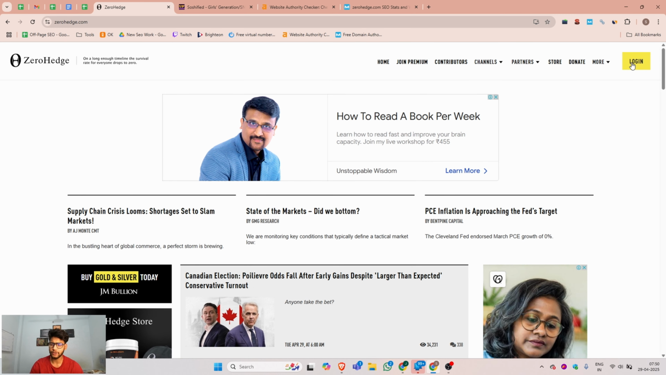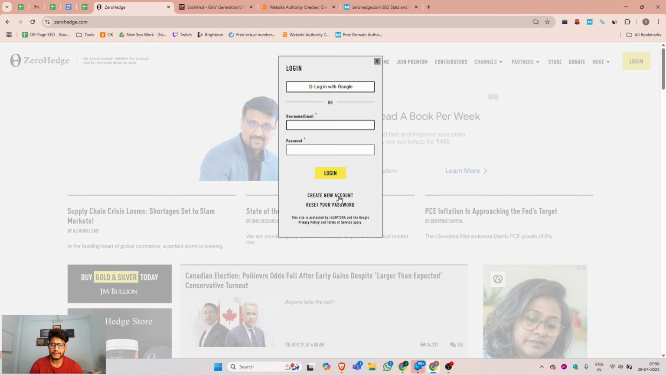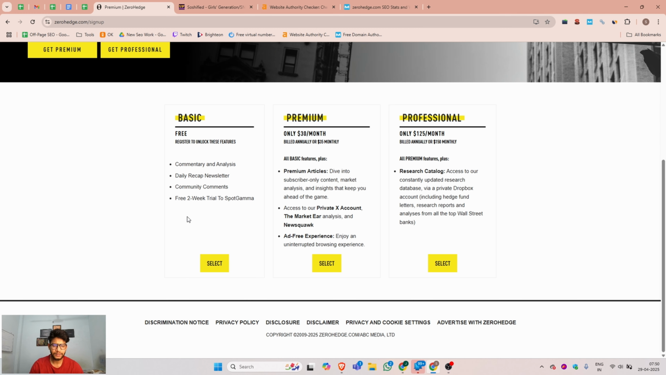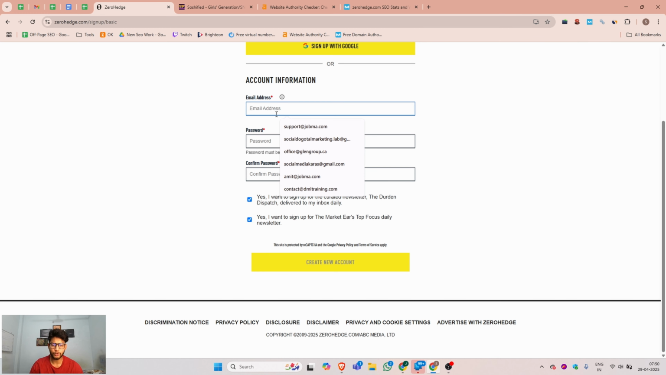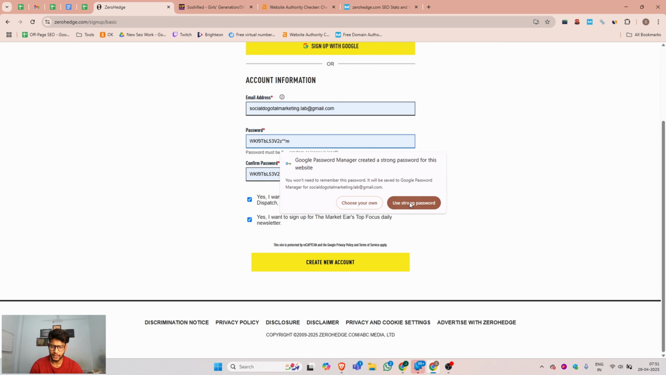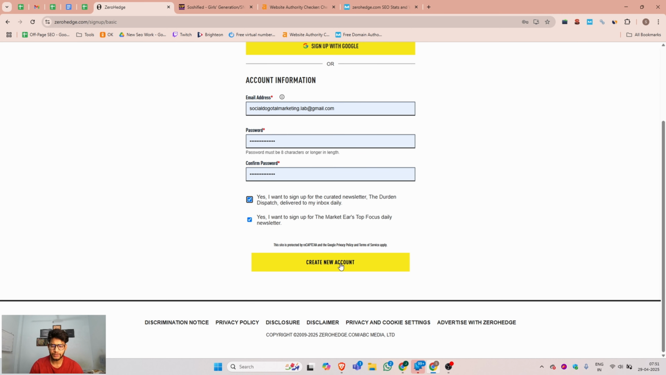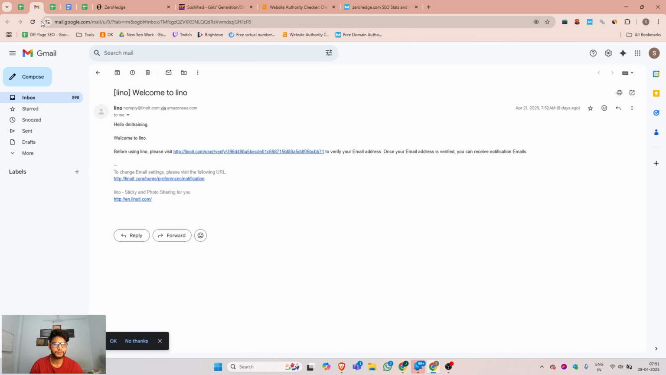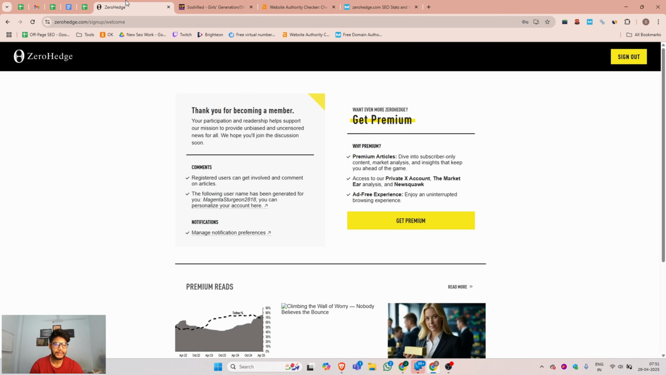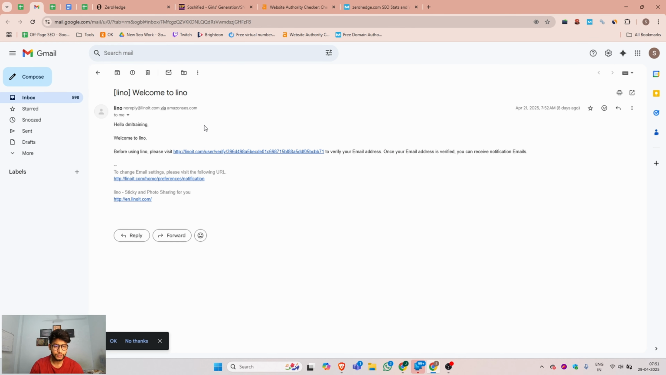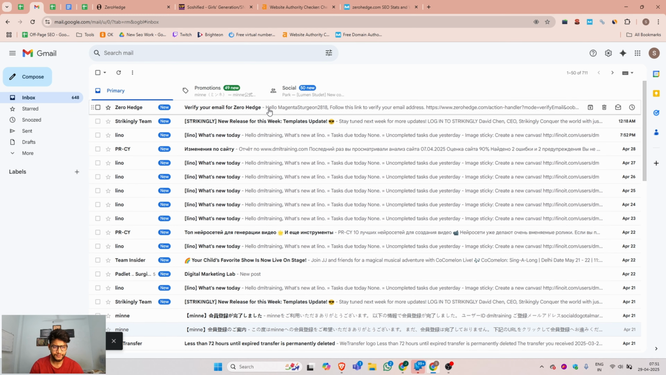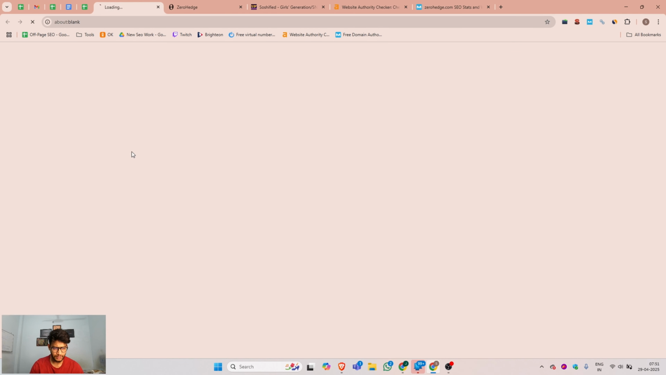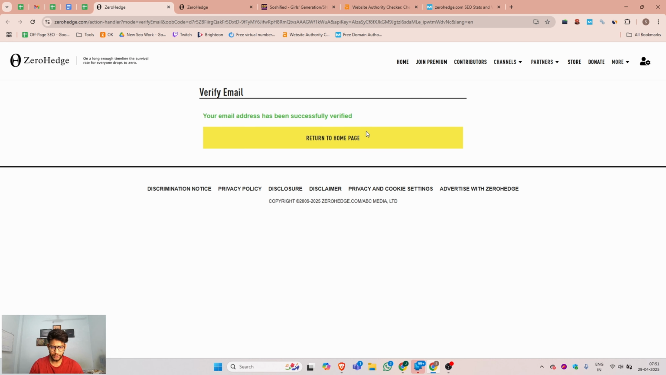First thing, you will click on the login button. There you can click on create new account. Select the free plan, put in your email address, then choose your password. After that, click on create a new account, and you see our account is successfully created. Now first we activate this account, so they will send the verification email. I received it, then you click on this URL and you see our account is verified.